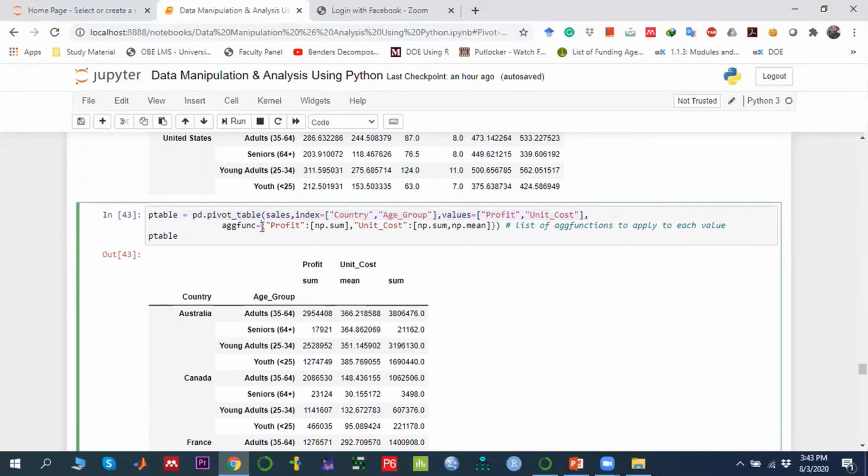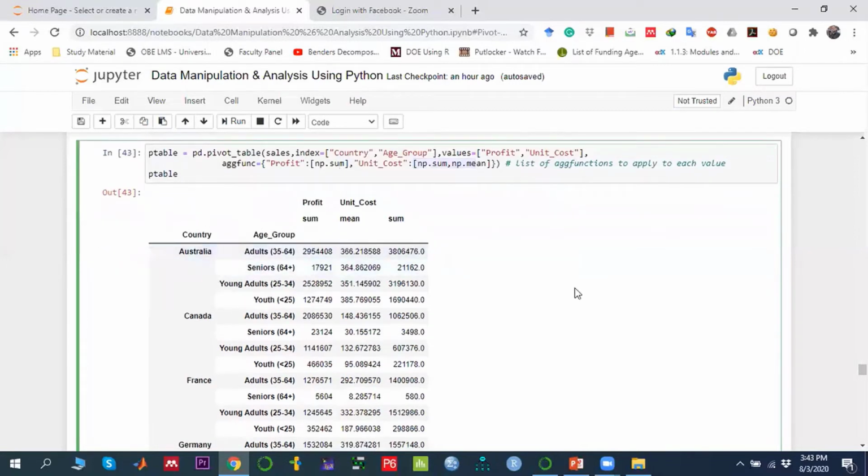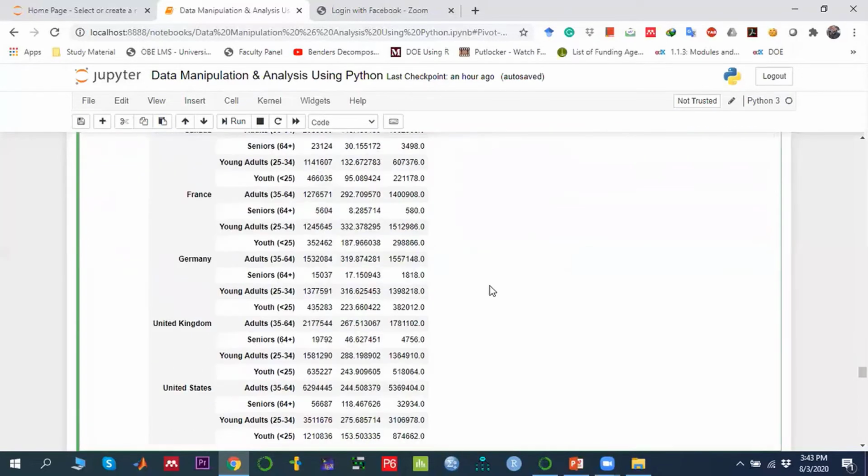This one is the same, but in the aggfunc you should call it. For profit, I need only the sum of the profit. Okay, np.sum, that is basically calling the attribute of the np library. And then for the unit cost column of this particular variable, I need sum as well as mean. So now you can see that in our output, when we call it, meaning getting the result from the pivot table because we have stored it in this particular variable, against the profit we can only see the sum, and against unit cost we can see mean as well as the sum.